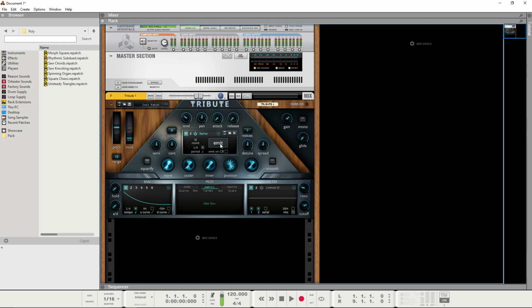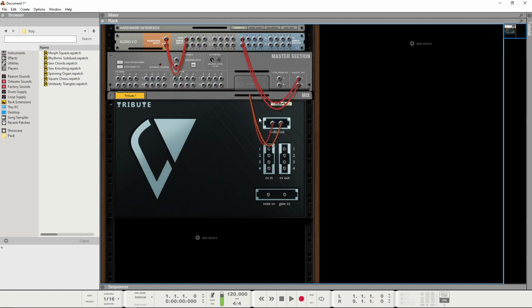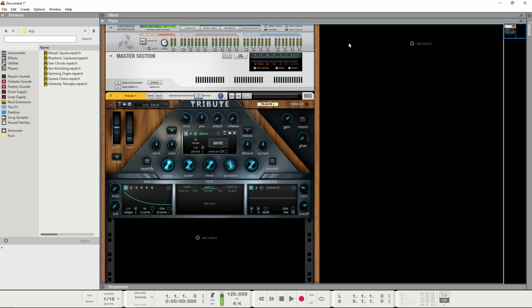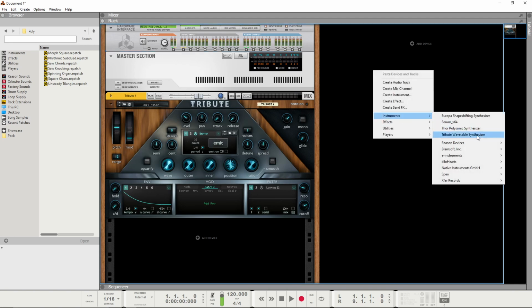So when I press the emit button, Tribute will generate a wavetable from its current settings and output it on its audio output. In order to make use of the emitted wavetable, we can hook up the control room out of the master section to the audio I/O sampling input. And let's make sure that there's nothing else connected to the sampling input. We only want the left channel. Since we are outputting wavetables, we can go for mono. And just like that, we can now resample anything that comes out of Reason right back into it.